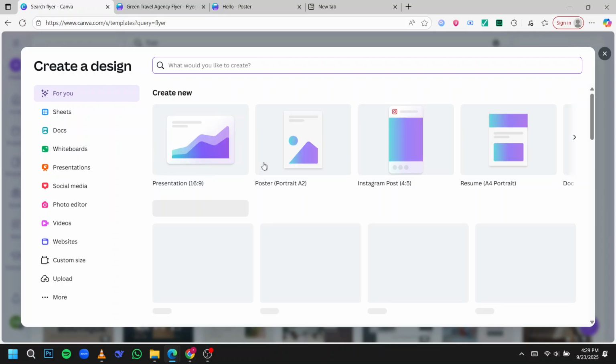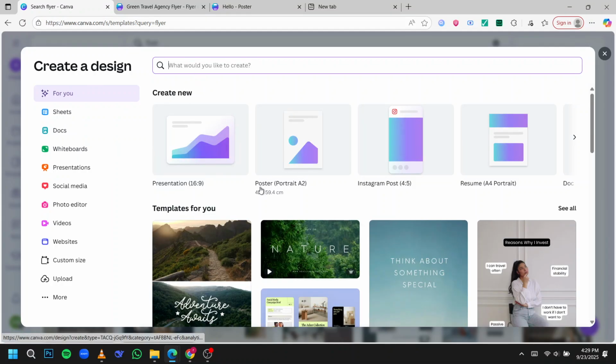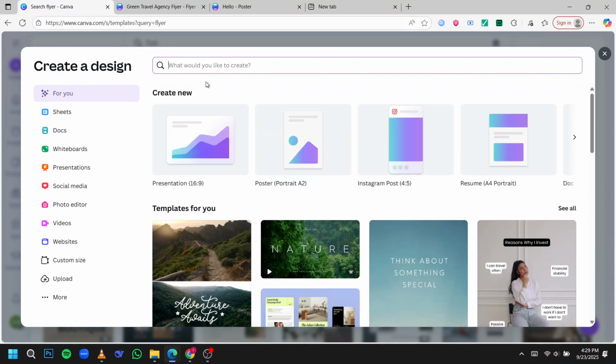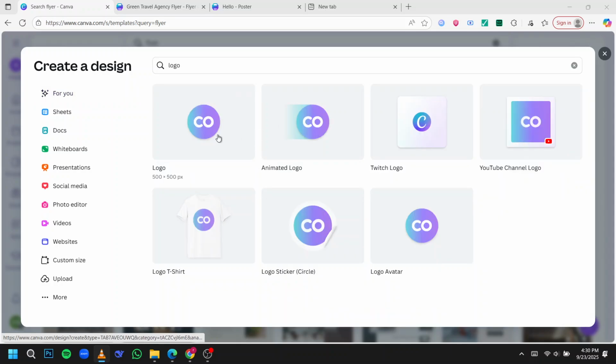A drop-down menu will appear with several design options. For today's tutorial, we're looking for the logo option. Click on it, and you'll be taken to a blank canvas perfectly sized for creating your YouTube logo. This blank space is your artboard ready for your creative touch.